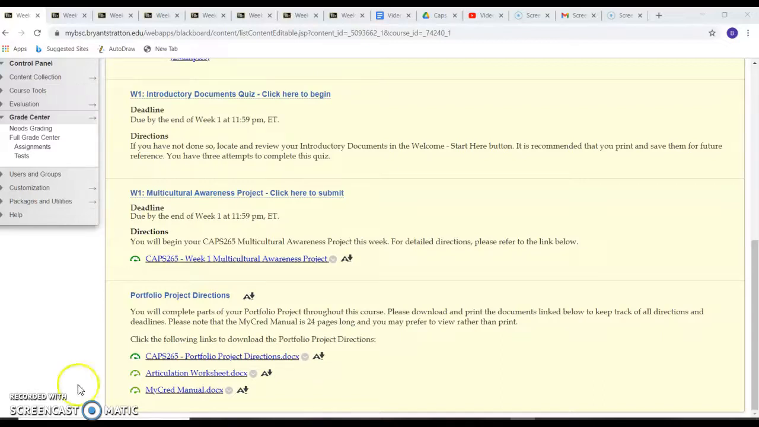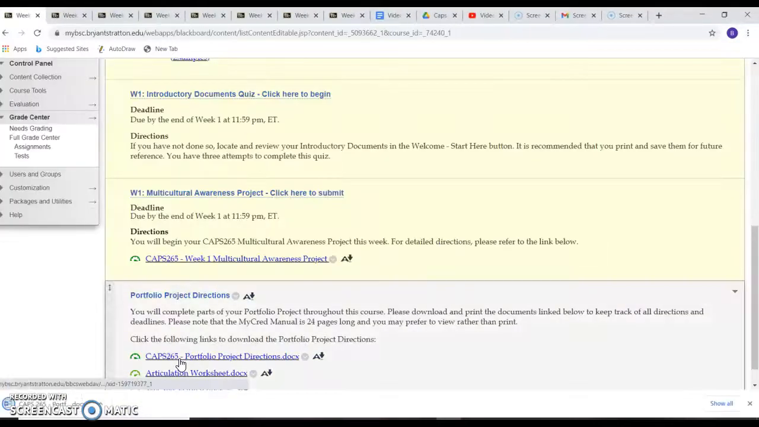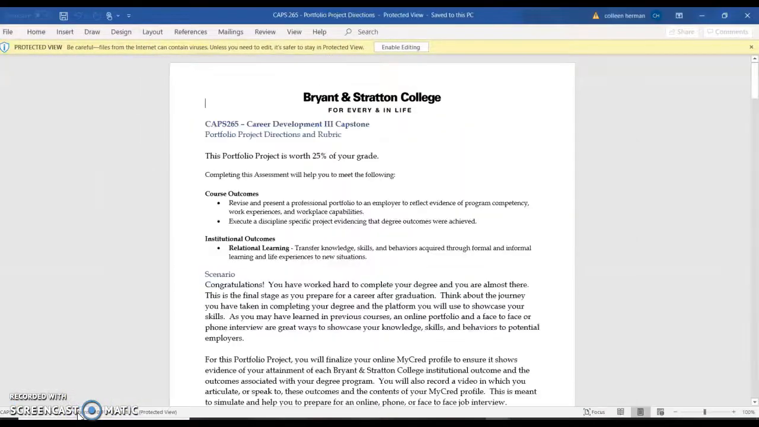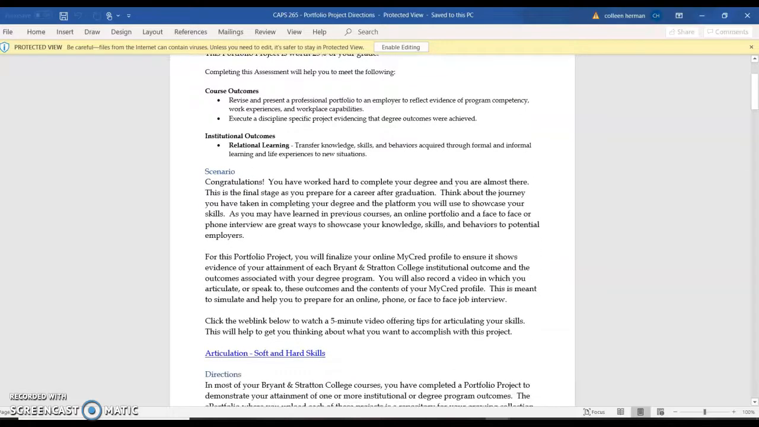So if you look at the directions, these are available to you here in week number 1, so you can see the steps that are needed. Okay, so bottom line, what you're doing for this is looking into your MyCred portfolio and your profile, and you're basically supplying evidence that you've met all the Bryan and Stratton College institutional and program goals for your degree. Okay, your final project is going to be recording a video and articulating about those outcomes and how you met them with your work throughout this course. So again, that's just a general overview of what this project is meant to do.